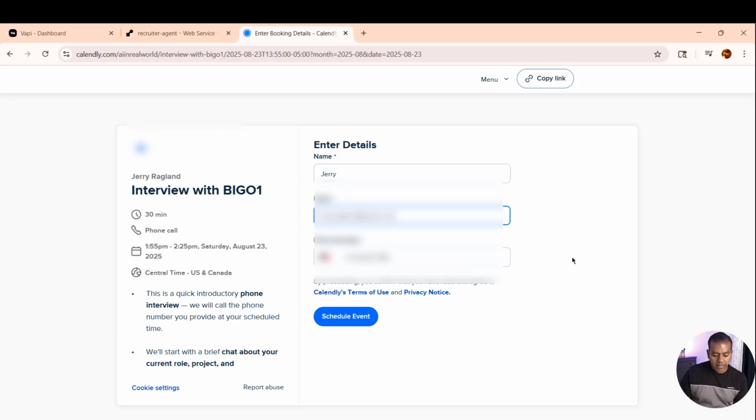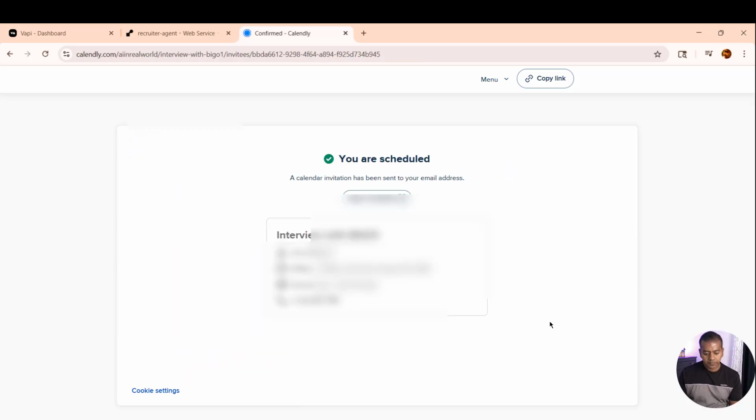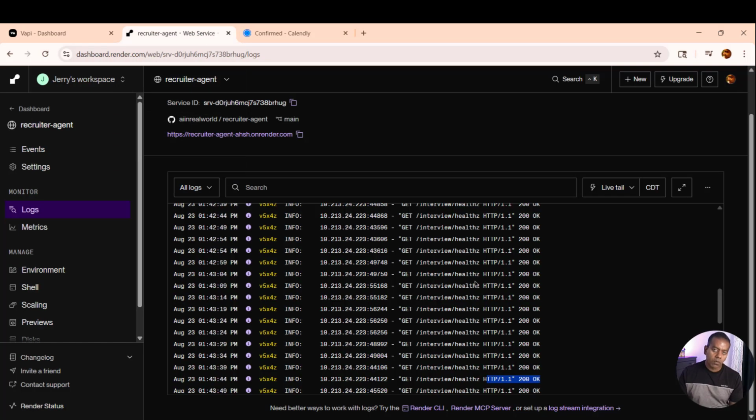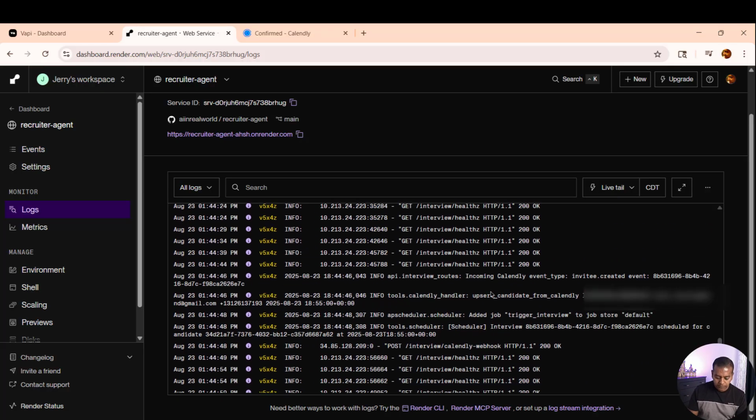So I'm giving my name and my personal phone number, and then I click Schedule Event. So now what should happen is our recruiter voice agent is registered to Calendly's webhook. So whenever there is a meeting scheduled, that webhook should receive an event, and our recruiter voice agent should capture that and record that interview in Supabase. So let's go back and check the logs.